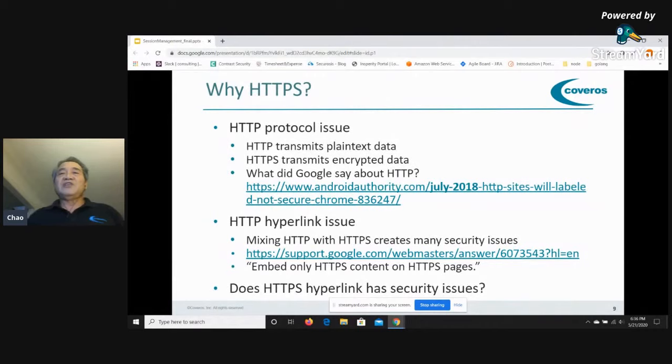Then why do we need HTTPS? As we all already know, again, the HTTP protocol transmits data in plain text. If you have sensitive information, then it will be exposed on the wire. That's why we want to use the HTTPS protocol. What if we are using the HTTPS protocol, but we have HTTP hyperlinks in our page? Google says, no, don't do it. What if we are using the HTTPS protocol and HTTPS hyperlinks only? Are we secure? That's one of the subjects we're going to talk about today.